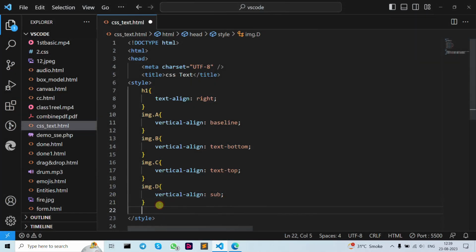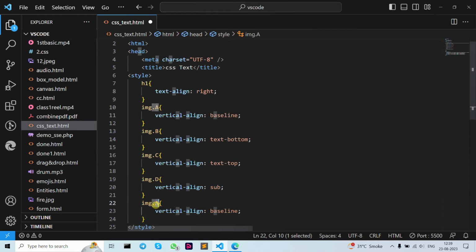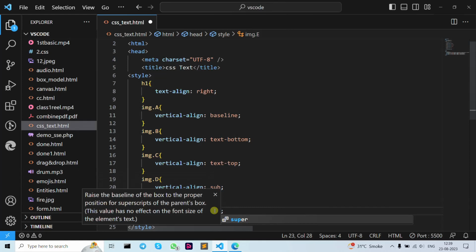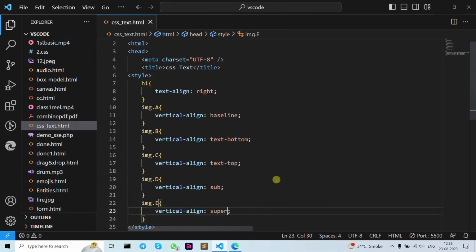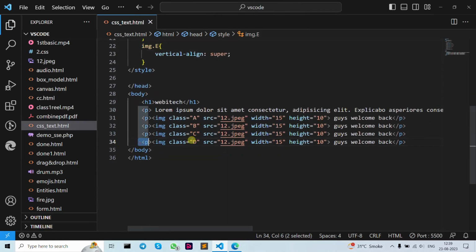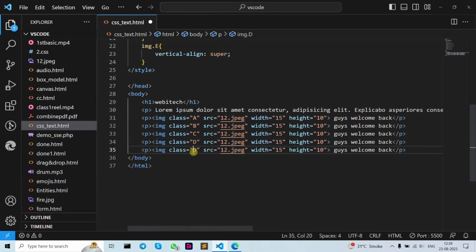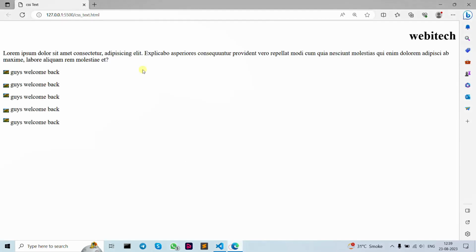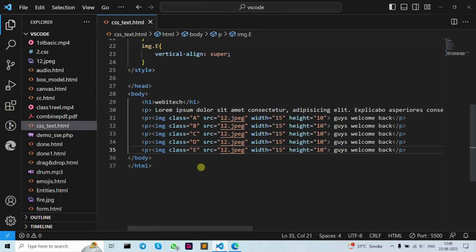Let's create one more here. Let's give them capital E and give them super. Then save. For that we need to create one more here. Then capital E. Then save. As you can see, this is our superscript and this is our subscript. As you can say, that is how our vertical alignment works here.